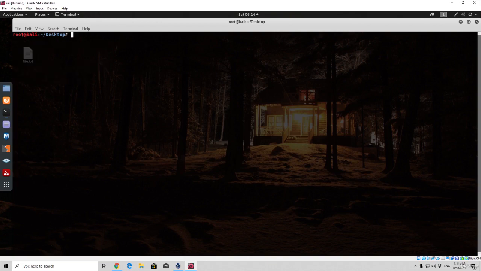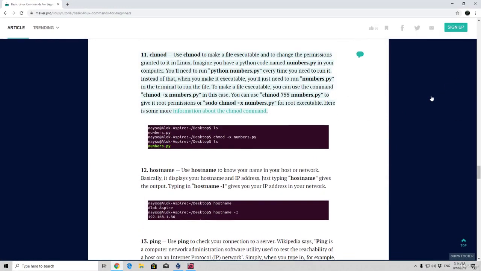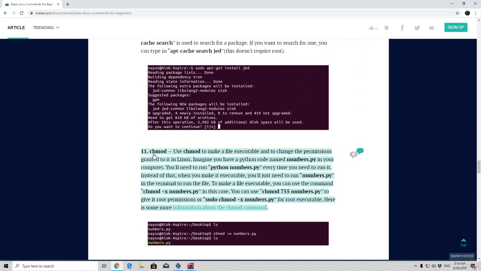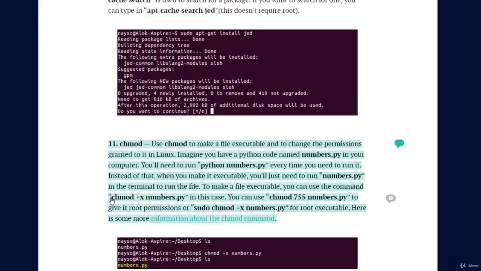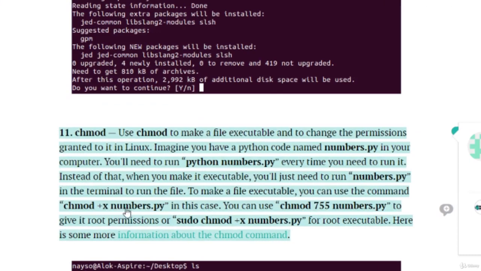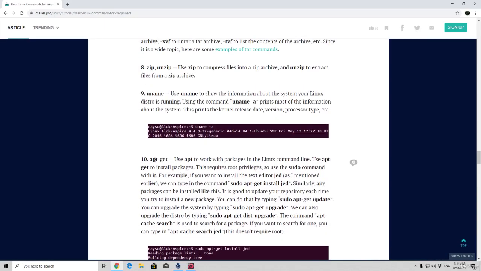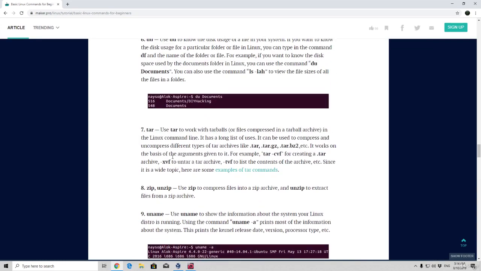Now let me think if we did forget some of the commands. We can simply check out this part right here. The chmod command is something that we will take a look at later on. It is used to basically give permission to a certain file. For example, this command right here, chmod +x numbers.py, is used to give this numbers.py file an executable permission. Okay, but we are not going to cover that at the moment. What we are going to cover is this command apt-get, which is really important.